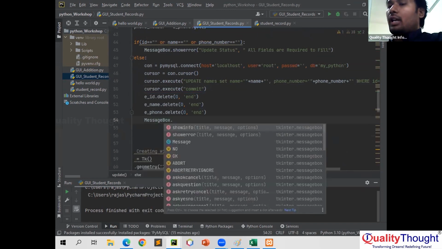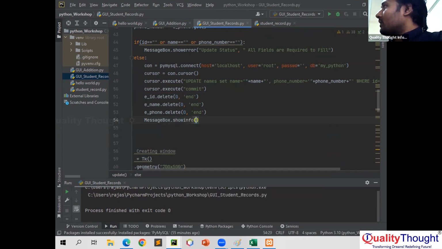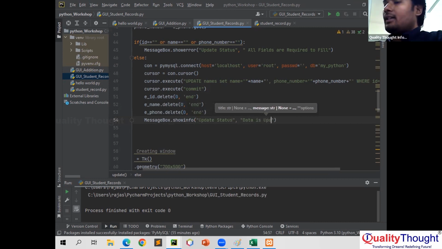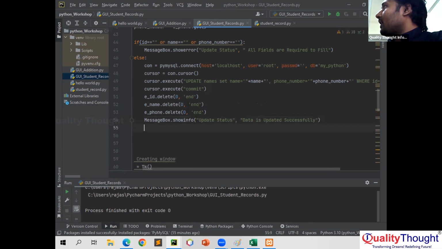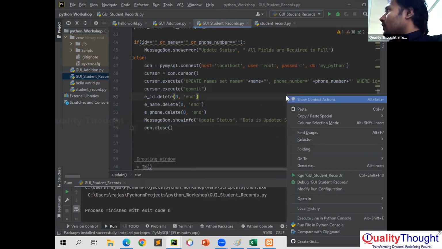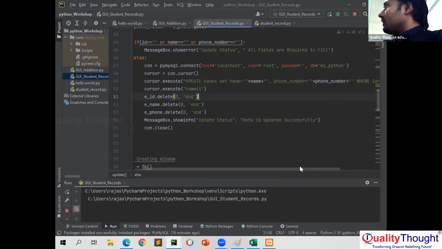message box dot show info. I want to take this as show info. That is the update status, that is the title. And over here, I want to provide now data is updated successfully. And I want my particular connection to be closed. That is con dot close. And just execute it over here and check it out.